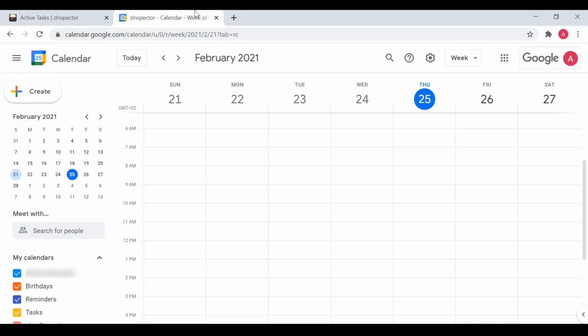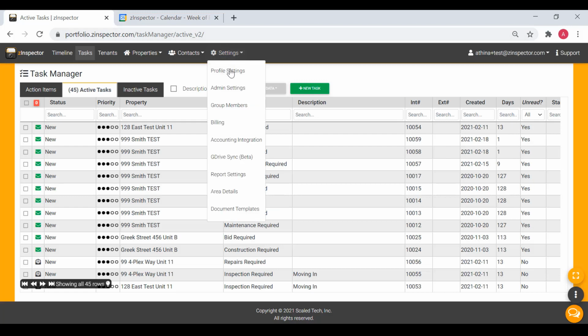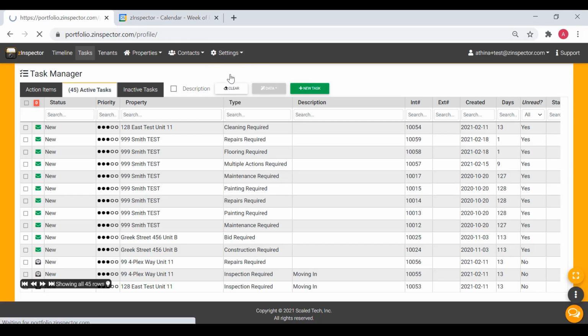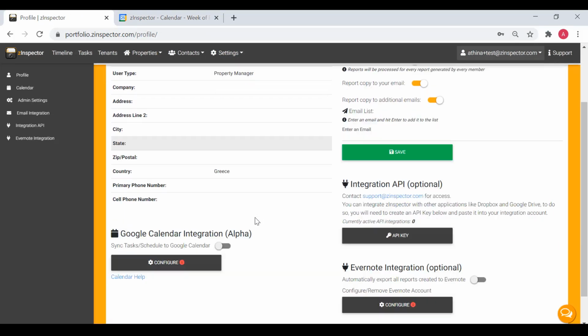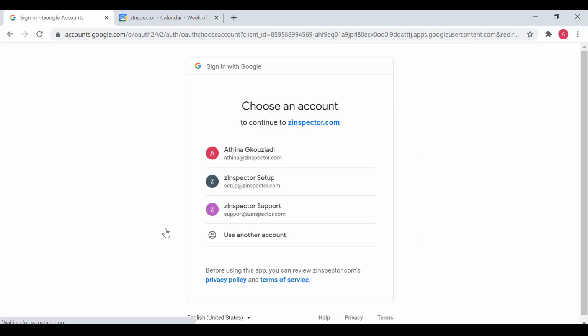First, we will need to be logged into our Google Calendar, which we have in our tab here. Then, on the zInspector website, we will go to Settings and Profile Settings. Here, we will scroll down to the left, and under Google Calendar Integration, we will click on Configure.